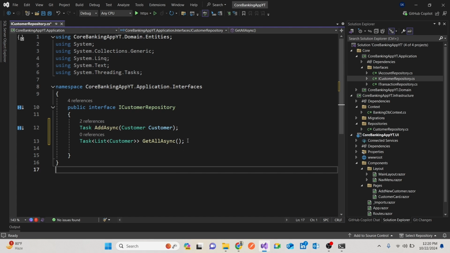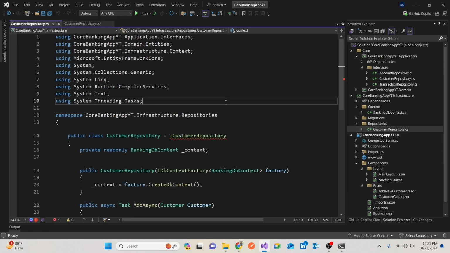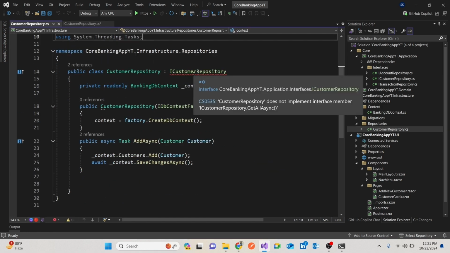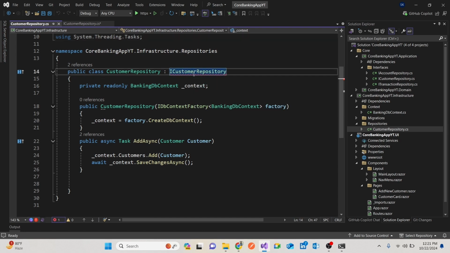We have that. Then we need to implement that in our infrastructure, because the infrastructure project handles the actual implementation. So we'll head over to the infrastructure and then we'll go to the customer repository, and it should complain to say there is one function that you haven't implemented, which is what we expect. So go there, control dot, and you're going to select implement interface.